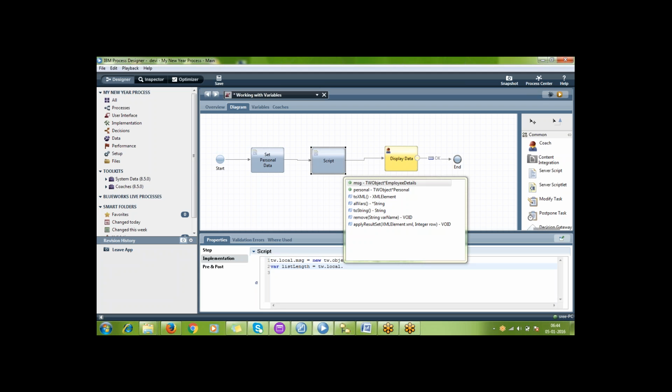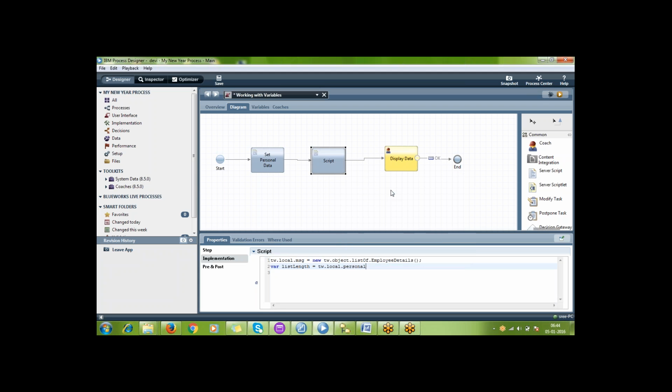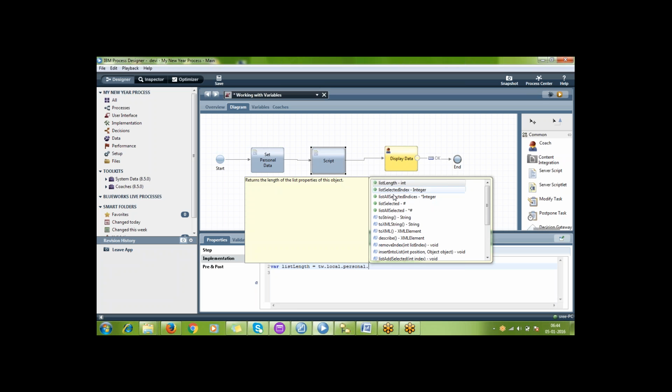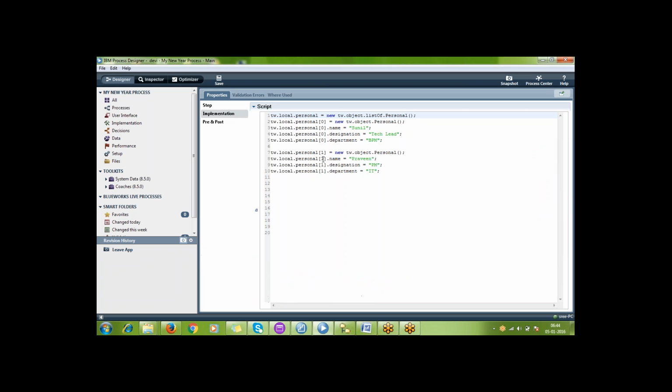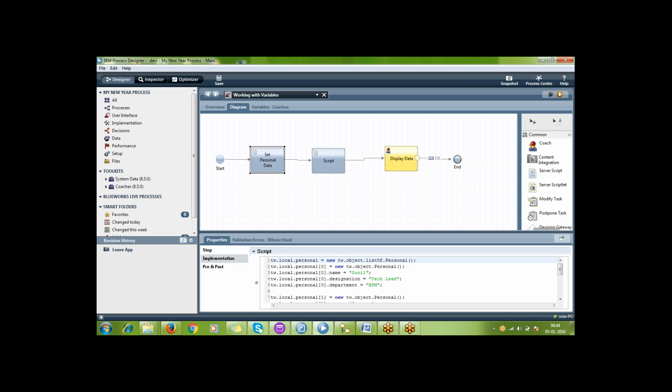So how to calculate the list length? pw.local.personal.listLength. This is an integer. What is our list length? How many elements do we have? Our list length is 2.